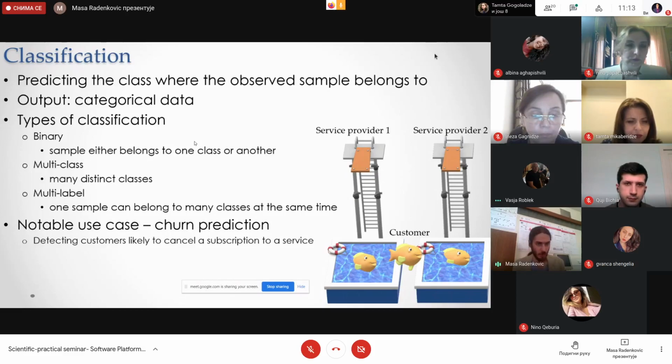The output, as I already mentioned, is categorical data. Regarding the type of output that is expected, we want to classify whether it is one class or another. If we only have two classes, it's binary classification. When it comes to multi-class classification, we have many distinct classes like cat, fish, dog, and the observed image, for example, can belong to only one of these categories. And finally, multi-label classification: we have, for example, one image observation, and the possible output is not only whether we see a cat or a mouse, but it can contain many labels, like we see both cat and mouse and fish. So these are three types of classification.